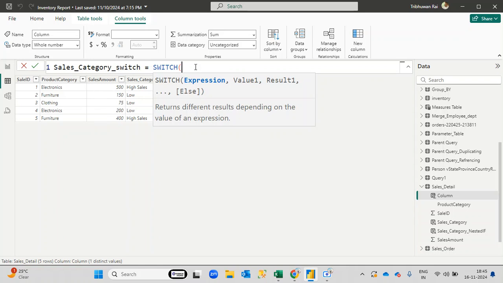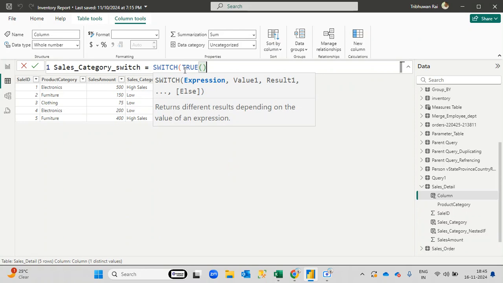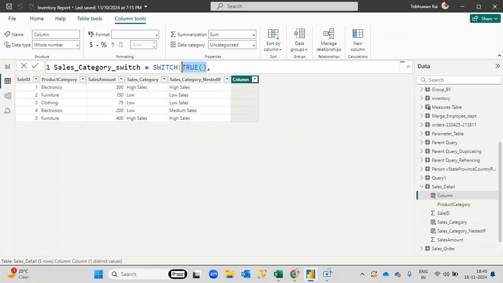Okay, so for this switch, since these are the logical comparisons that I want to make, and this logical comparison should be in a proper sequence, I will use a function that is called TRUE. I will explain the role of TRUE here later, but as of now, try to understand that TRUE is going to help me apply the logical expressions in sequential order. The first logical expression that I write here will be implemented first, then the second logical expression will be implemented, and so on.